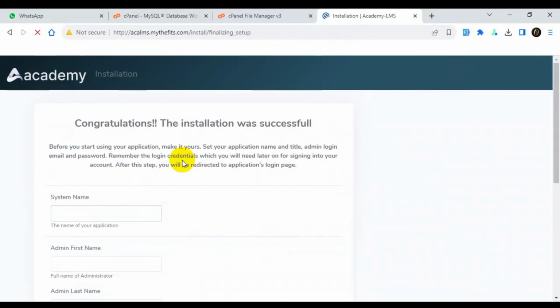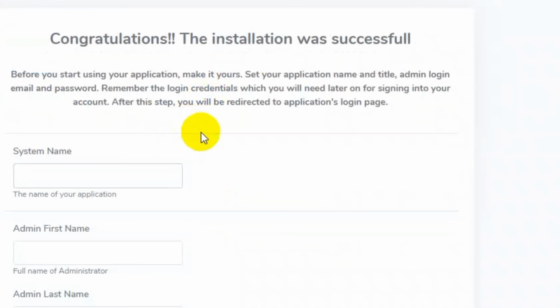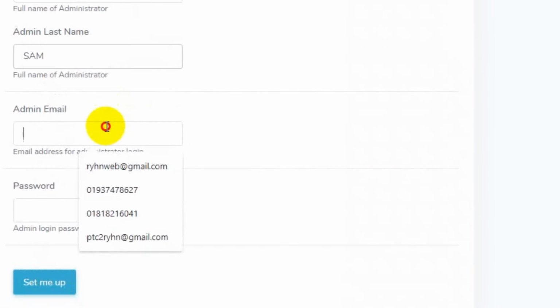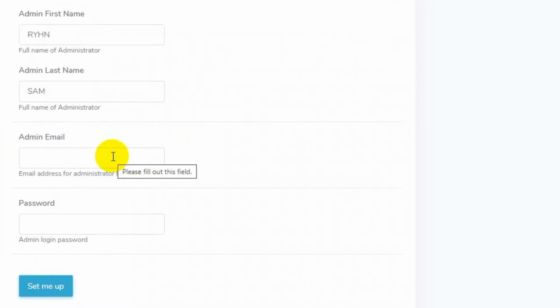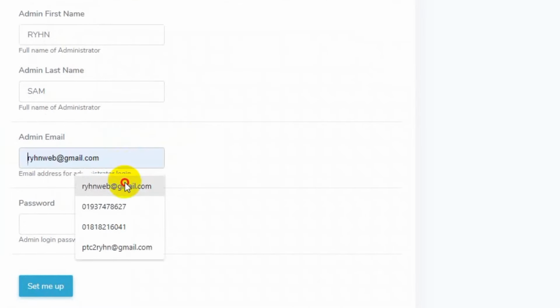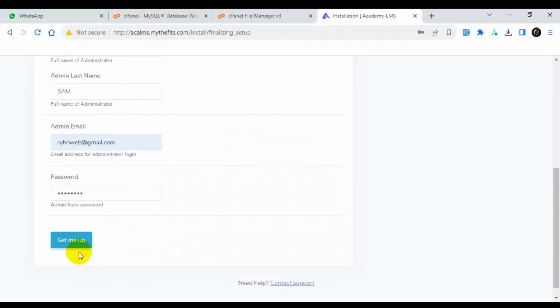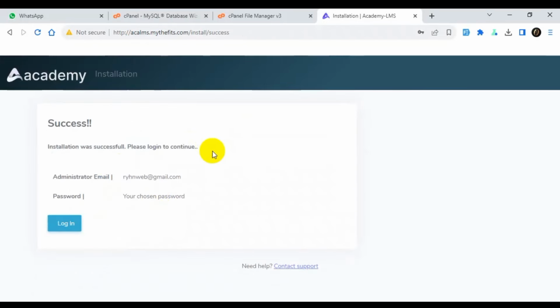It's importing our database. Now it will ask for the system name, the name of the application. Our application name, you can use anything. I will use my name as well, admin first name. Admin email. You have to use your original email to recover the admin panel password if by any chance you forget. And then we have to set a password for admin. Okay. Now set me up. Hit here. Our website is successfully installed.